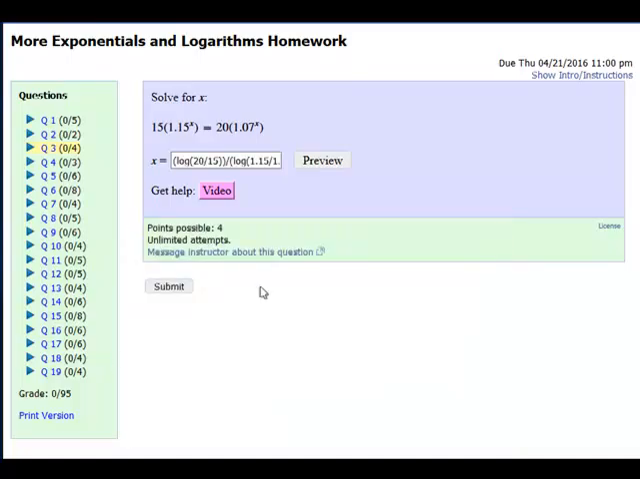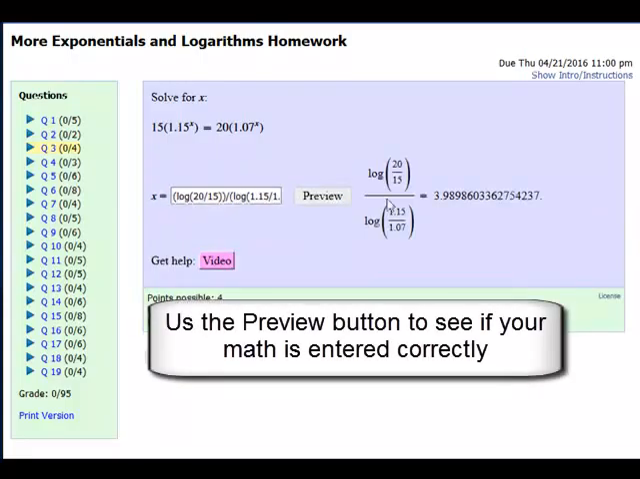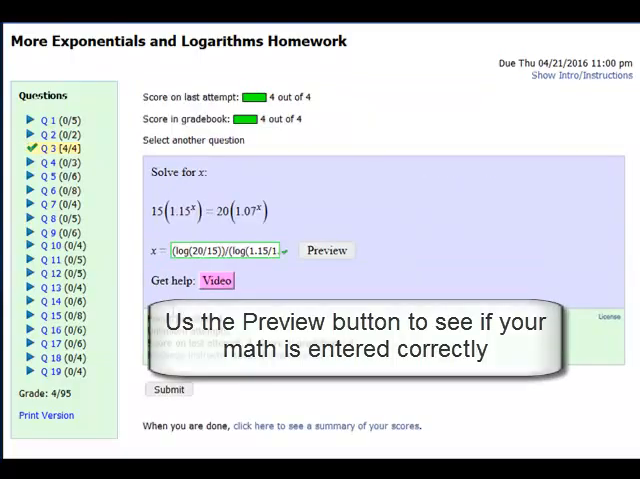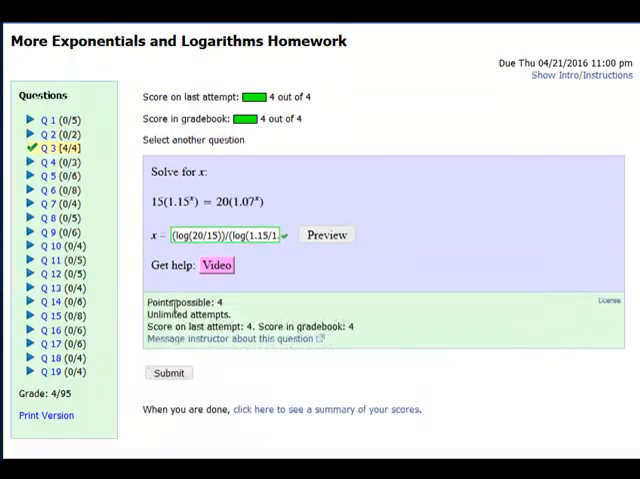I click Save, and it puts it in the text that MathAS recognizes. Clicking Preview, I can see what it actually is and also its decimal equivalent. And now I can go ahead and answer the question. So these are just some tips to help you as you go through answering questions in MathAS.